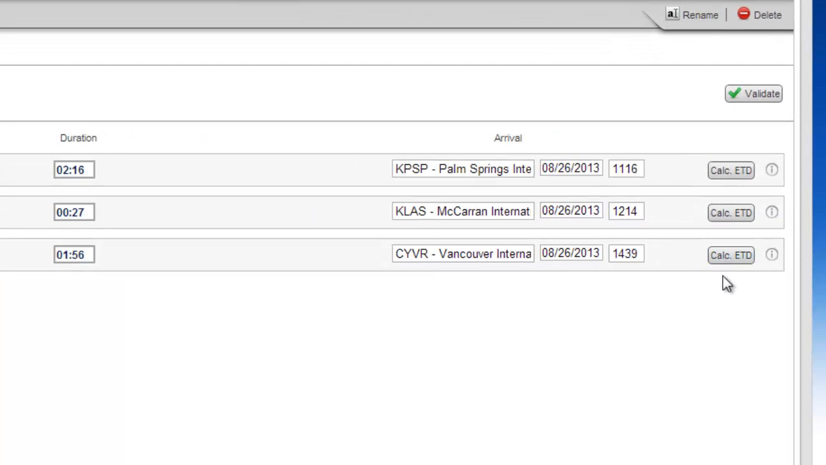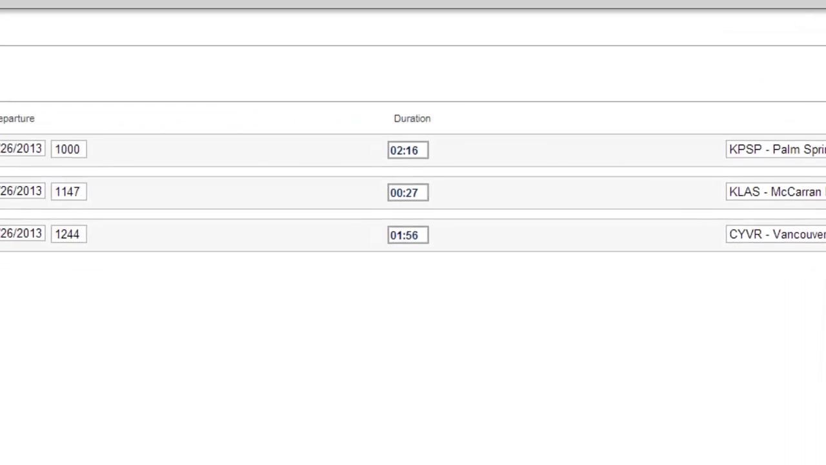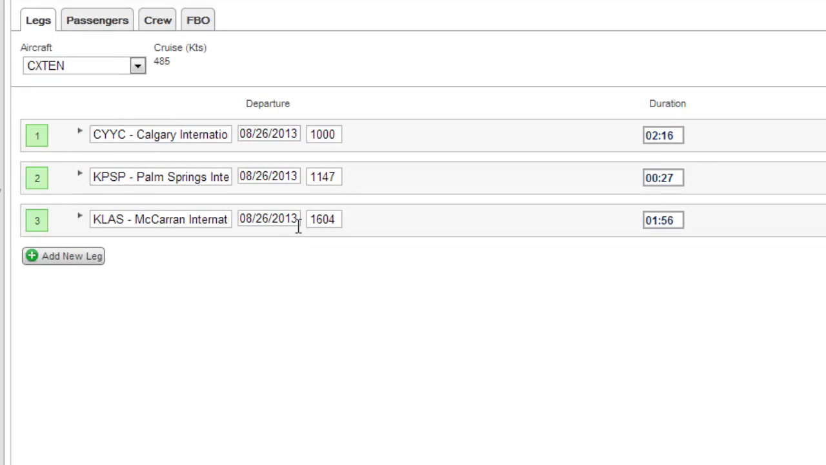However, you do also have the opportunity to calculate estimated time of departures. For example, if we knew we didn't need to arrive in Vancouver until 1800 that evening, I can enter 1800 and hit Calculate ETD. You'll see that the ETA has now been adjusted to shortly after 4 p.m. in Las Vegas. That gives us additional time in Las Vegas in the event that we were looking to pick up additional passengers or something like this.